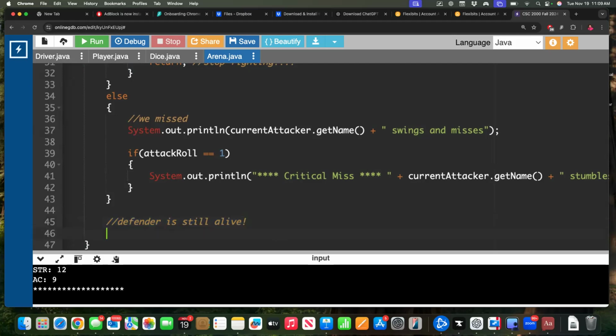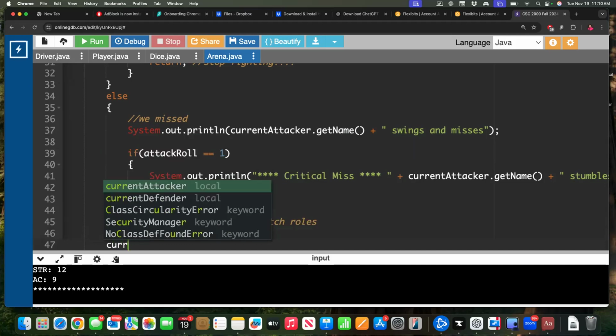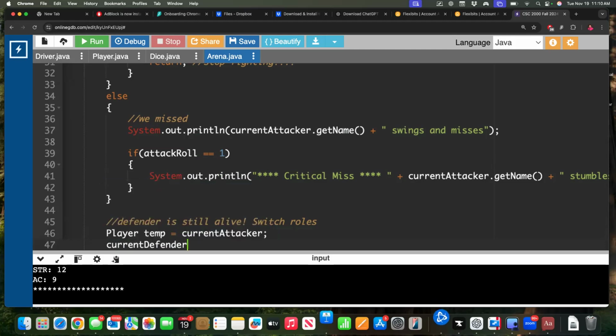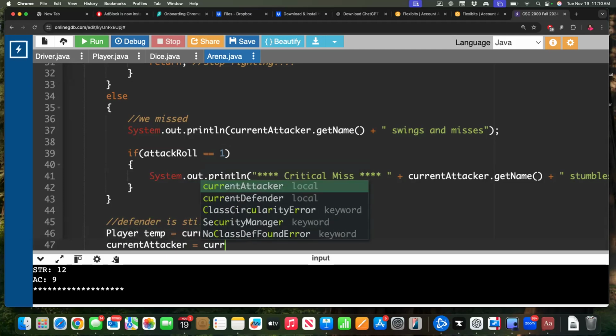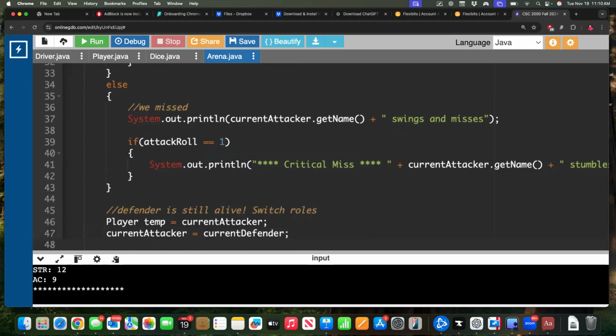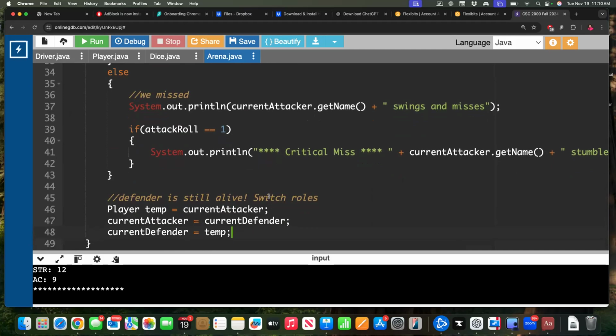All right. So we'll go ahead and say player temp. We're just going to say switch roles. Player temp is equal to current attacker. Current attacker is equal to current defender. Current defender is equal to temp. So we needed an extra little variable there to do the switcheroo.